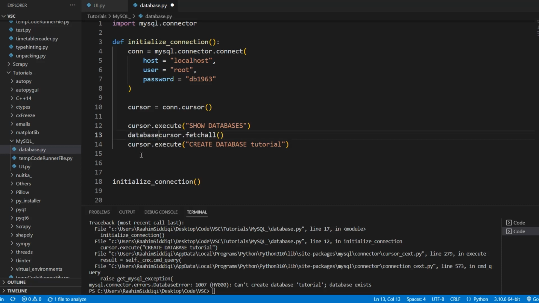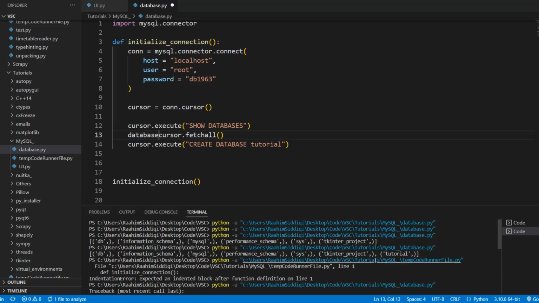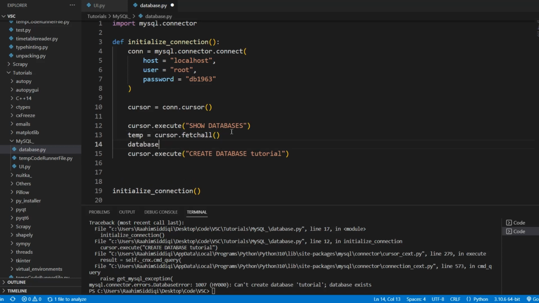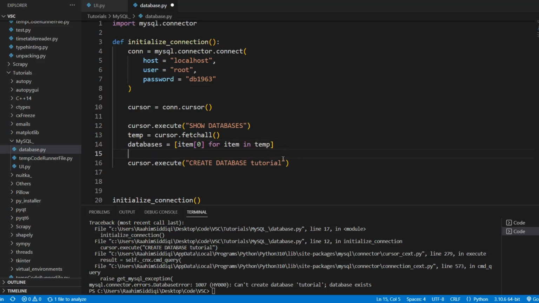And if you notice, the formatting here is a bit weird. This is what it looks like. There's a list and there are tuples inside of it. So we just need to format that a bit. We'll do temp is equal to fetchall. Then databases is equal to item for item in temp. And this will give us what we're looking for.